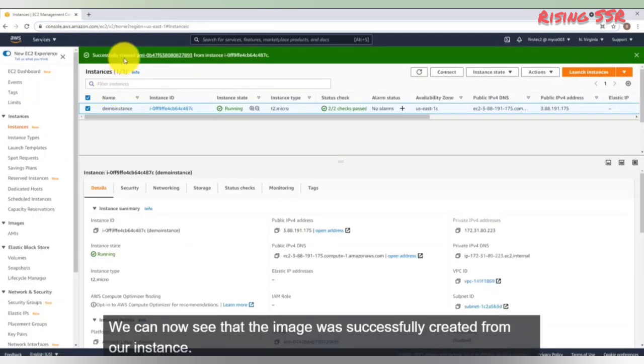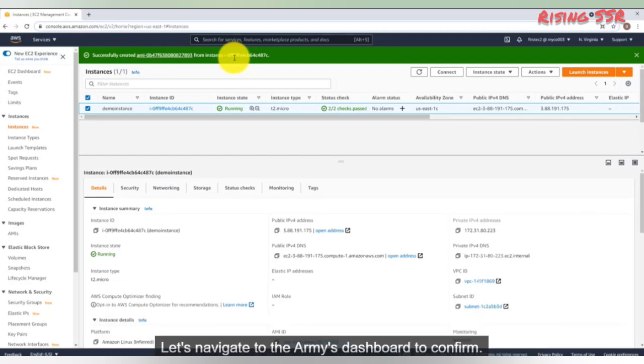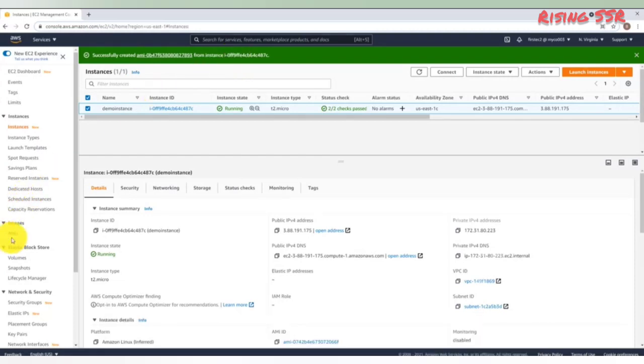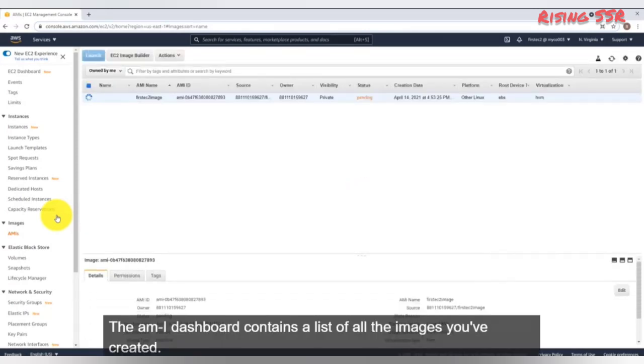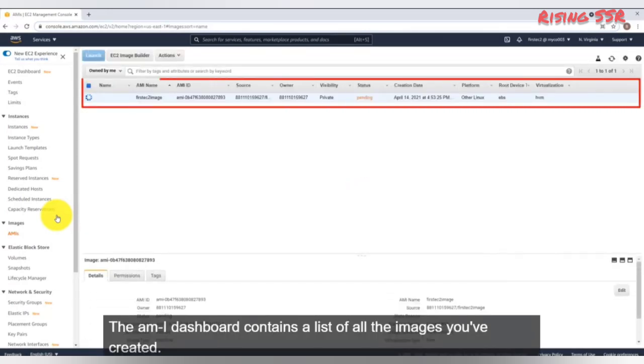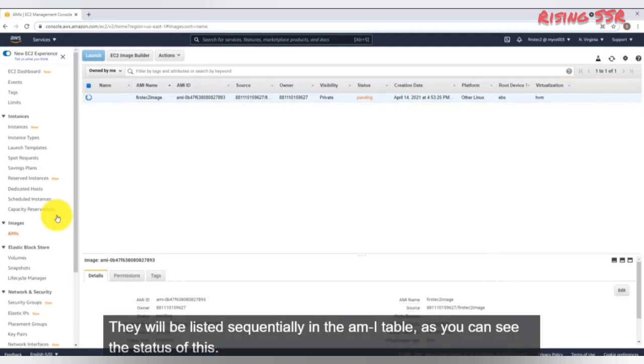We can now see that the image was successfully created from our instance. Let's navigate to the AMI's dashboard to confirm. From the left navigation menu, click AMIs. The AMI dashboard contains a list of all the images you've created. They will be listed sequentially in the AMI table.